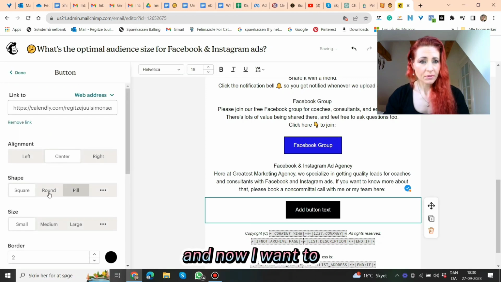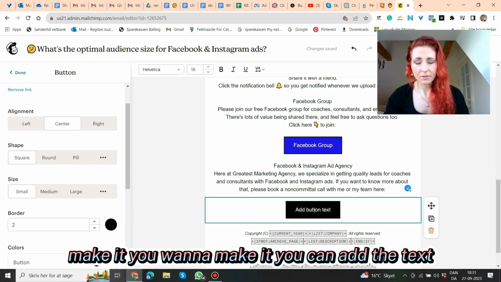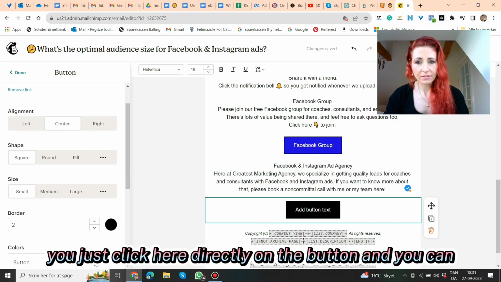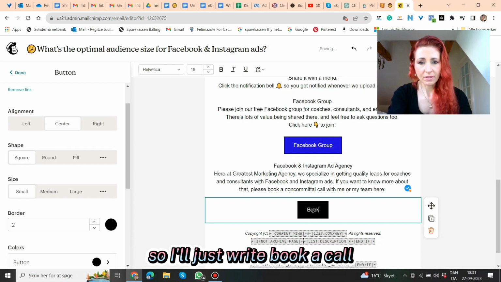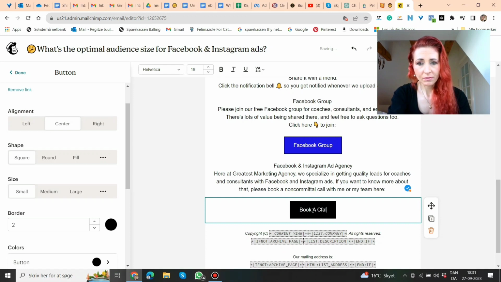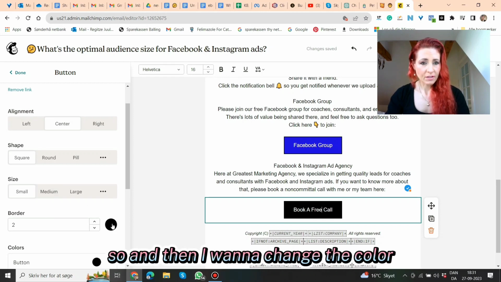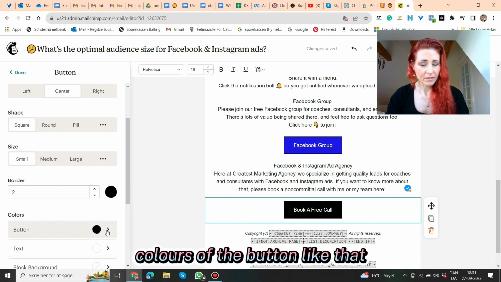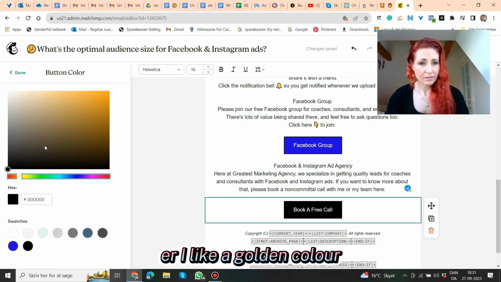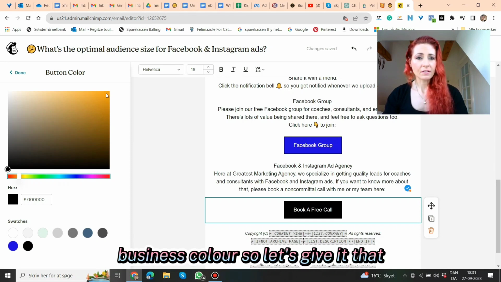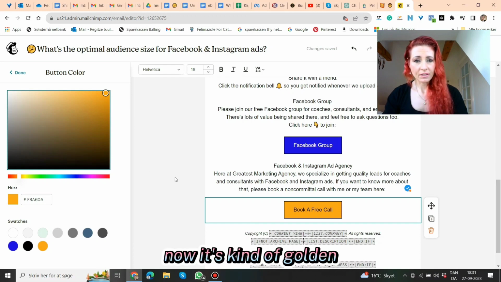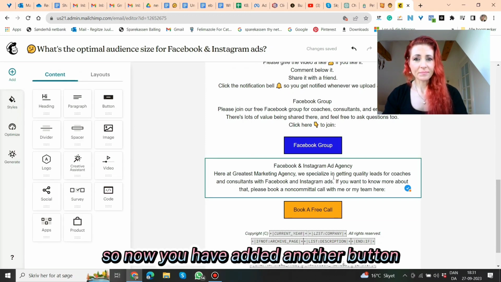And now I want to make it, you can add the text. You just click here directly on the button and you can write the text right there. So I'll just write book a call. A free call. So, and then I want to change the color. You do that here, colors of the button. Click that. I like golden colors, so that's kind of our business color. So let's give it that. So now it's kind of golden. So now you have added another button.